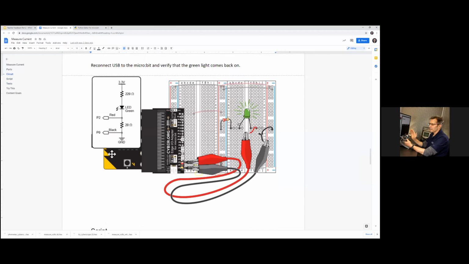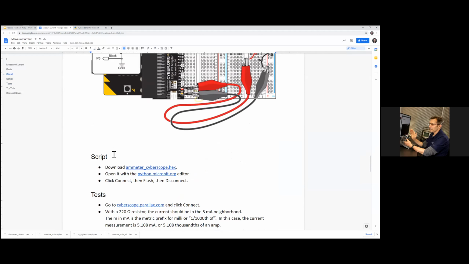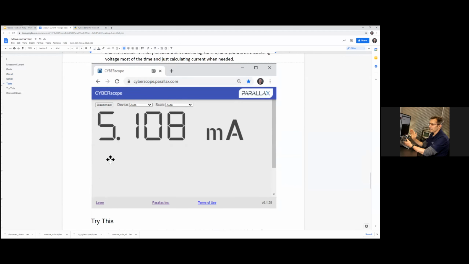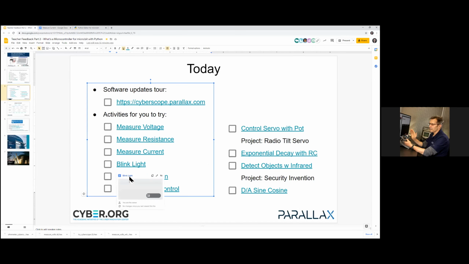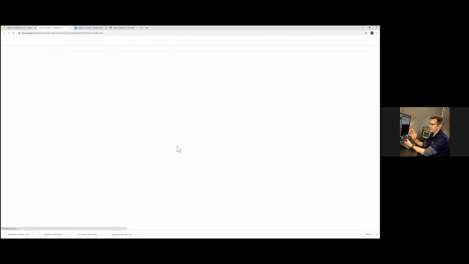You're going to have parts, circuit, script, and tests. And there's also some other stuff, like if I know exactly what I want to have, I'll throw in a "try this," but that's not really necessarily part of this pass. I'm still just populating the lessons. Okay, moving on to blinking the light.